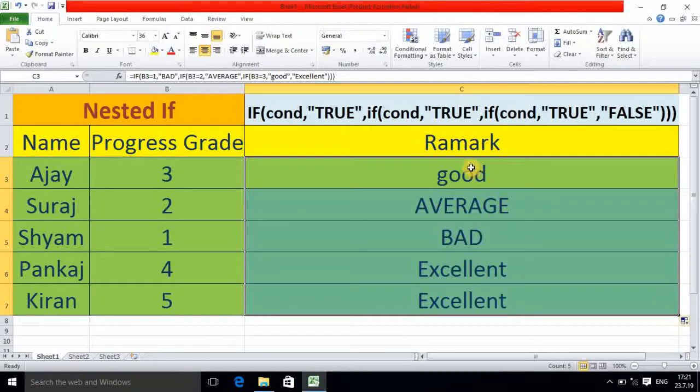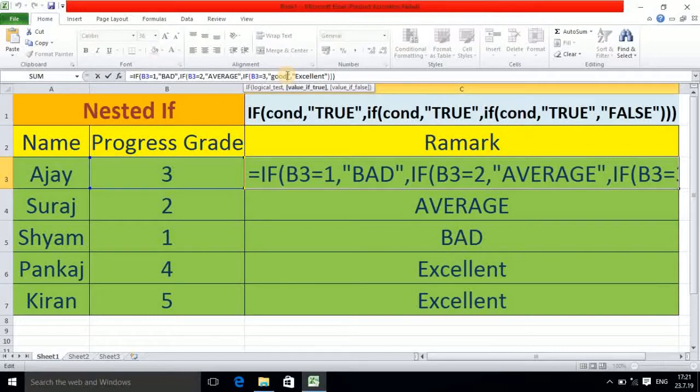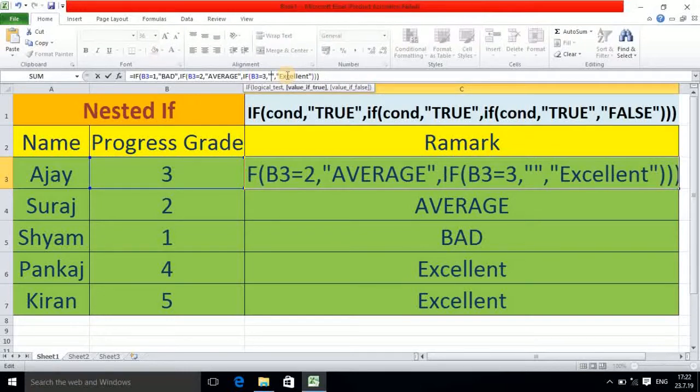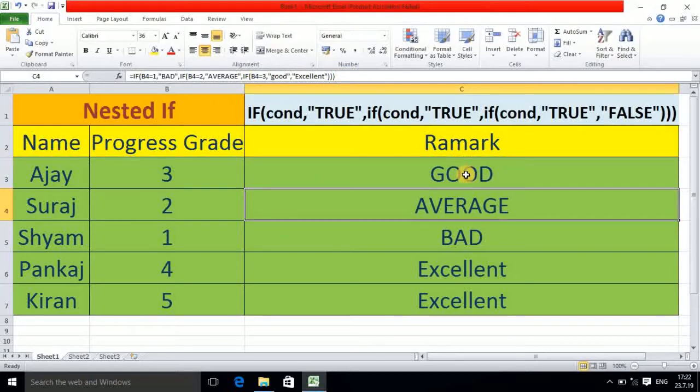Now you can check the other remarks. In every remark I am using a capital letter, so here also it's better if I use capital letters. Press enter. Now the capital letters are coming. So see carefully now and recheck the data. If 3, then it is good. 2 means average. 1 is bad. More than 3, excellent. More than 4, excellent.